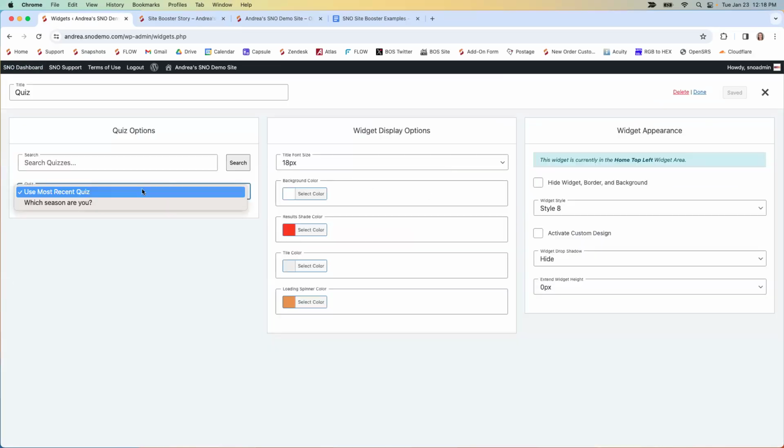I can either use my most recent quiz or I can choose a specific quiz to display in this widget. I think the use most recent quiz is an interesting option. If you have your widget set up to use the most recent quiz, anytime you publish a new one on your site, it will automatically get pulled into this widget for you. So I've seen schools do like a quiz of the week or quiz of the month type thing, and they've got this widget set up, and then they can just go publish the new quiz and it'll automatically update. It's kind of a fun option there.